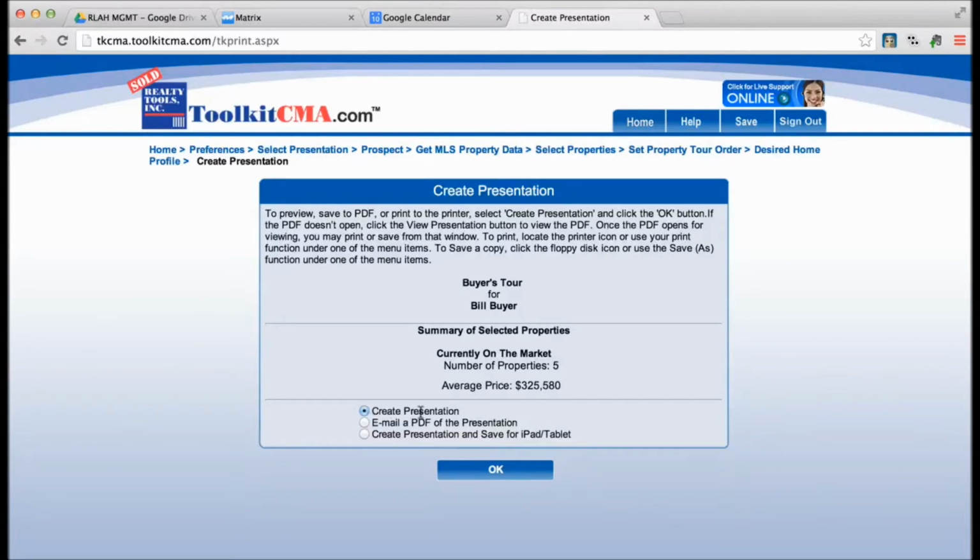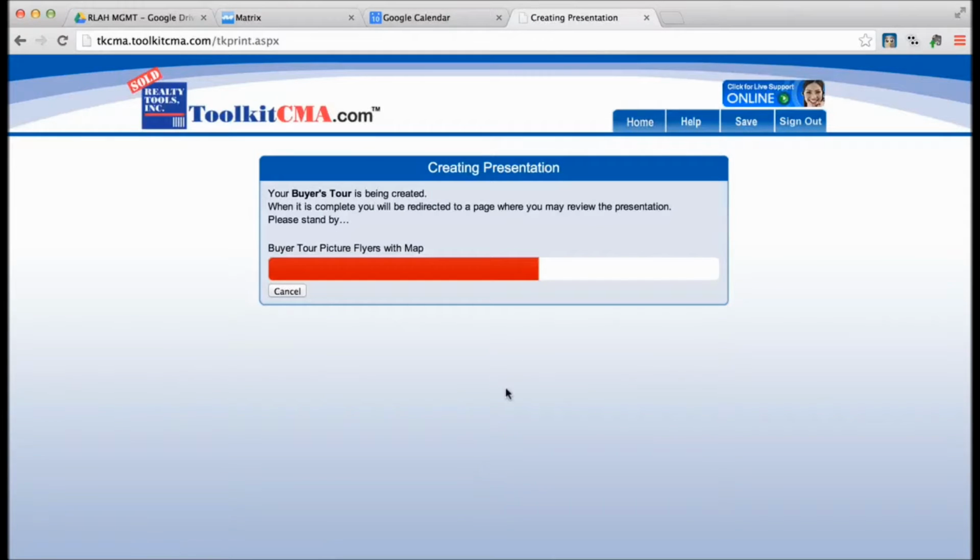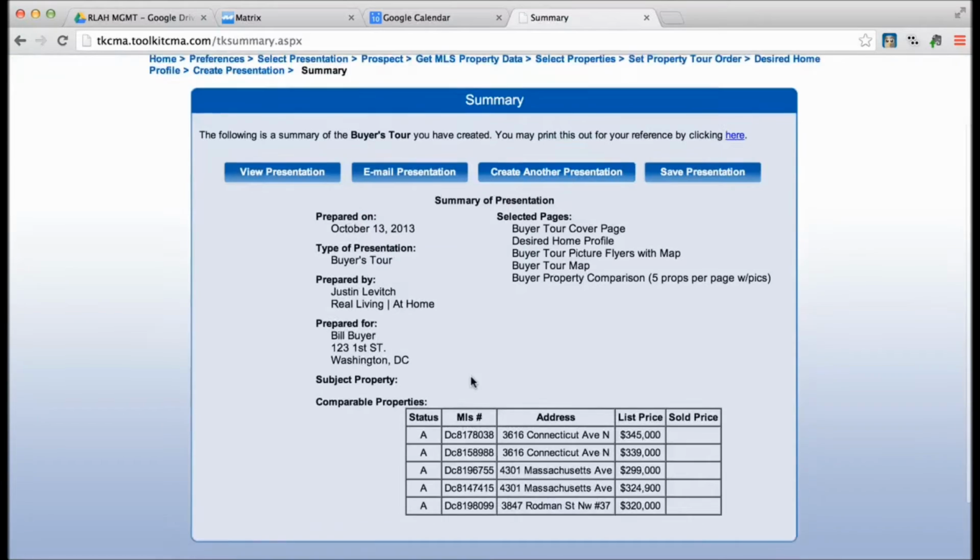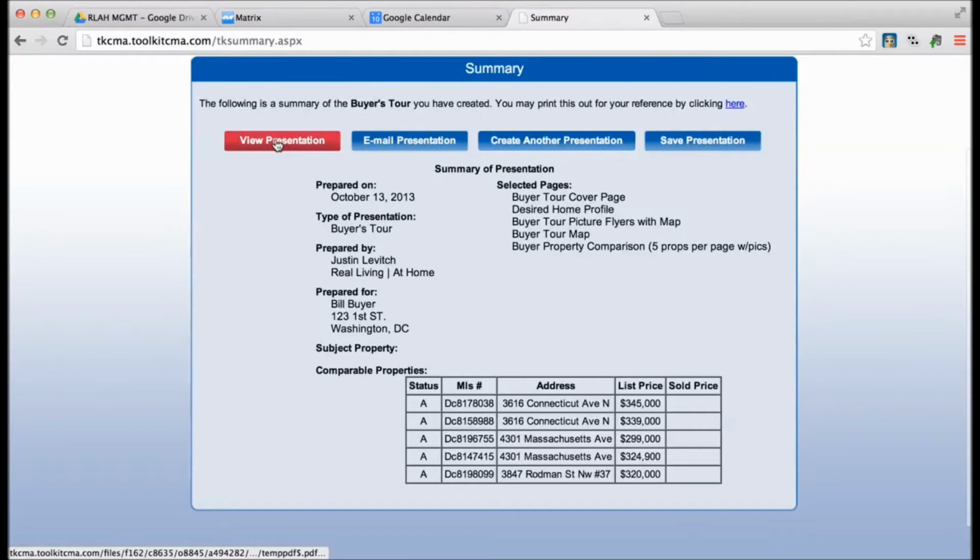Now I got 3 options. I can create the presentation, email a PDF of the presentation, or create the presentation and save for iPad or tablet optimization. Now I can always come back in and do this again, so if you do one and you want to change it later, no problem. Hit OK. It's going to process it, and now I can view my presentation.